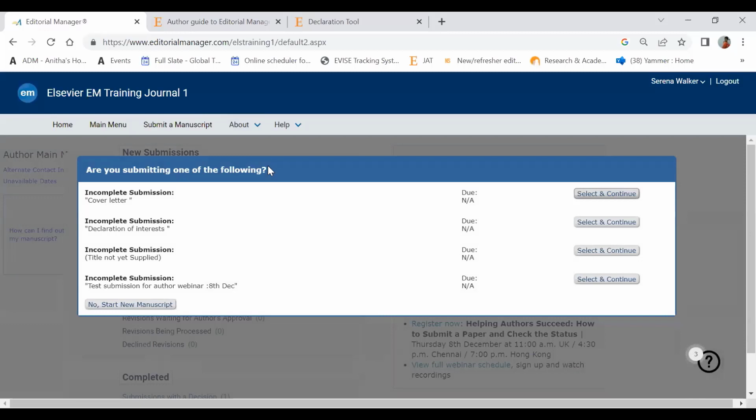And yeah, you might see this screen where you can see some incomplete submissions which were initiated by you previously and would have been left halfway. So if you have started any submission, you can just click on Select and Continue button. If not, you can click on No Start a New Manuscript. But today, for the purpose of this webinar, I've already created a test manuscript to explore with you all. So I'm just going to click on Select and Continue.